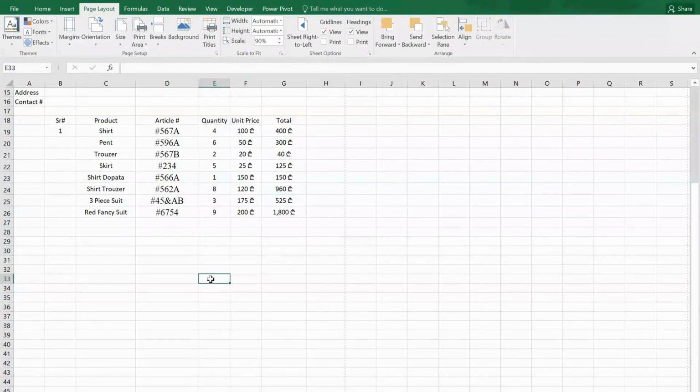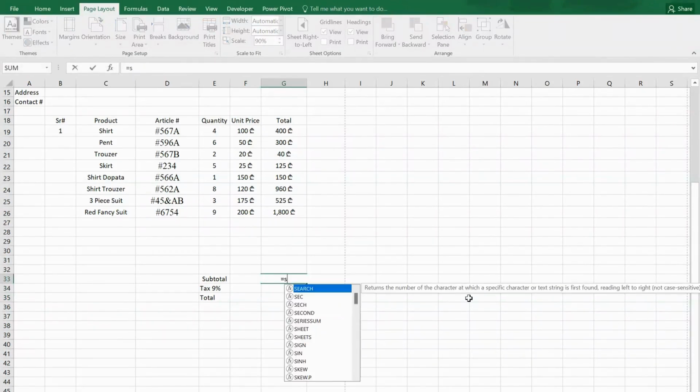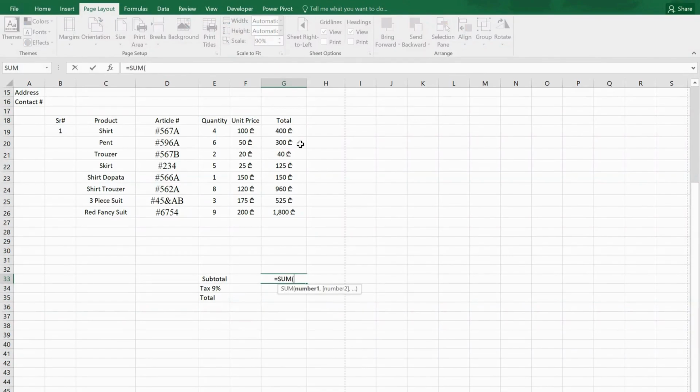Now come to the last and final part of the invoice in which we sum up all the values. We need to type subtotal and tax, which is 9%, and conclude it with the total. In the subtotal section, we use the sum formula. Start with an equal sign, type sum, press the tab button, click on the total price of the first article, then drag it to the end. Now close the bracket and press Enter. Here we have the sum of all.